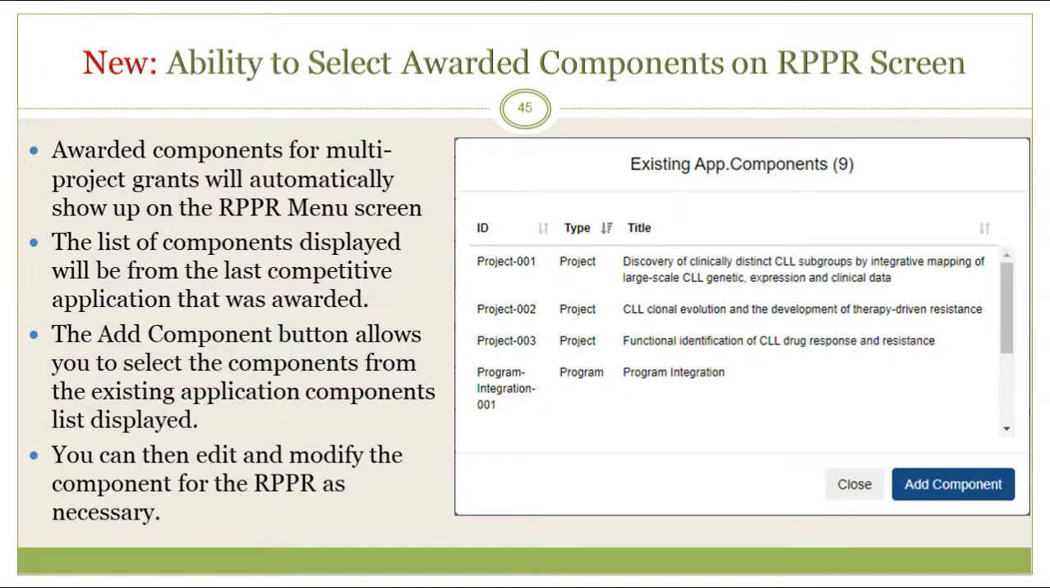Those that were submitted through the SF424 will now be carried over, and you will be able to actually pull them into your RPPR when you start them. So this will allow you to take some burden off of your setting up and allow you to synchronize with those components that were submitted in the application.